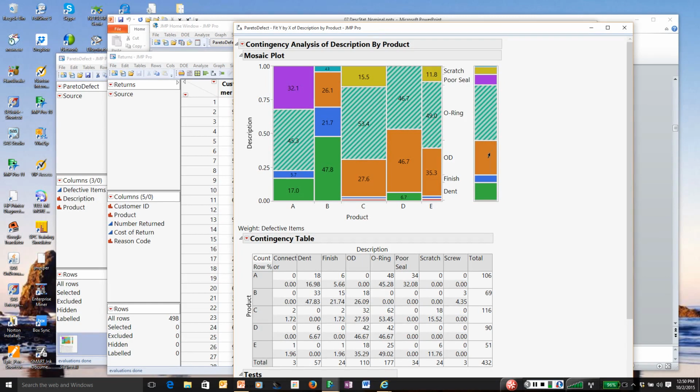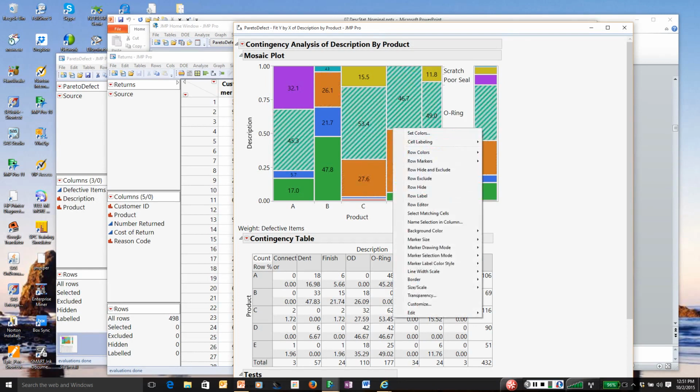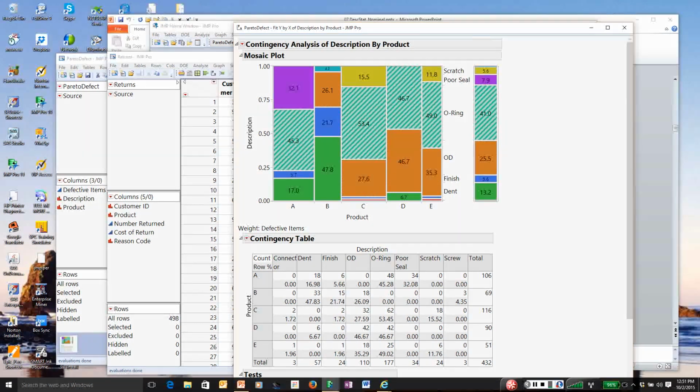And by the way, this detached bar to the right, if you right click in it, you can also get it to show you percents. These are cumulative percents over all of the categories of defects. So again, 41% are O-ring, and the next highest, 25%, is outside diameter damage, and so forth. So a nice way to explore relationships of two nominal variables is the mosaic plot.